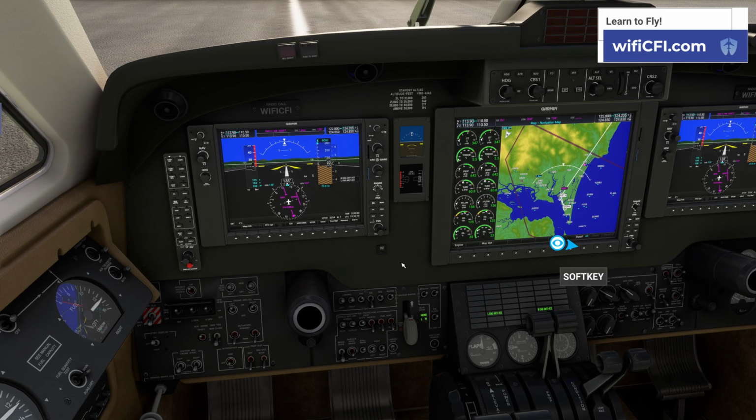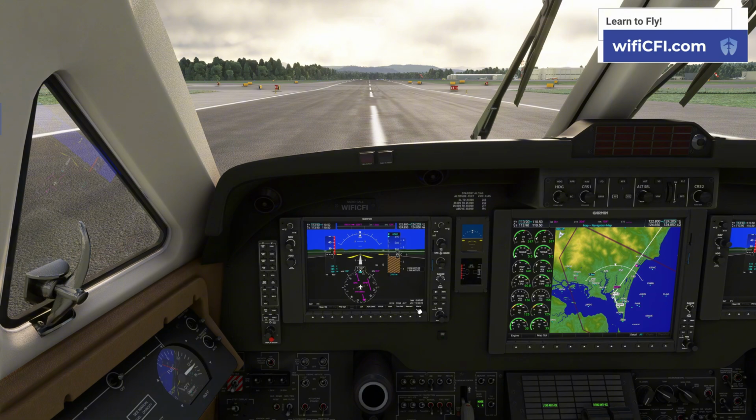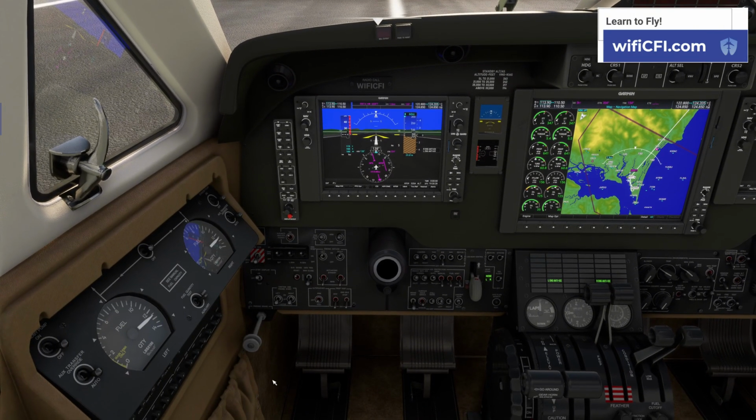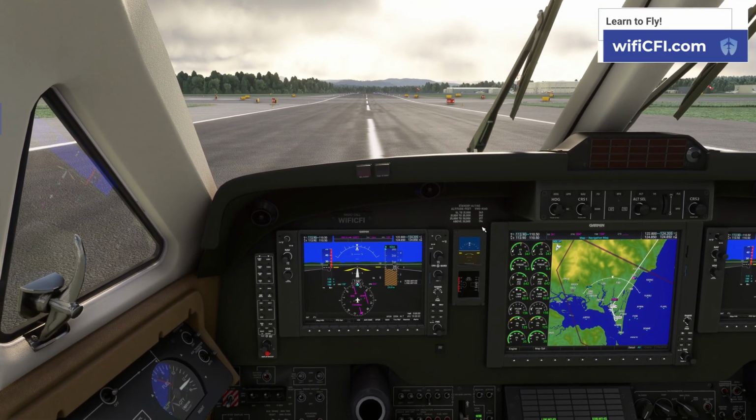So they would say, King Air Wi-Fi CFI, you're cleared for takeoff. Fly the Astoria 3 departure. You're cleared for takeoff, Astoria 3 departure up to 6,000 King Air Wi-Fi CFI. Go ahead and pop our brake. And start to bring in our power for our takeoff.